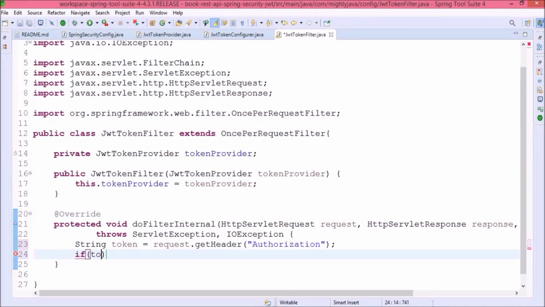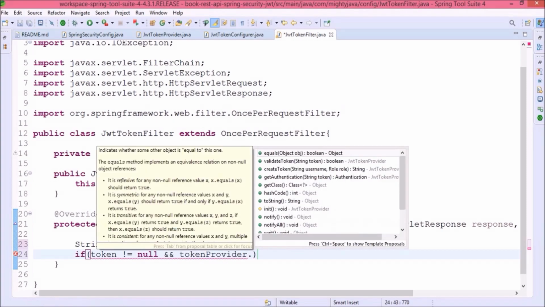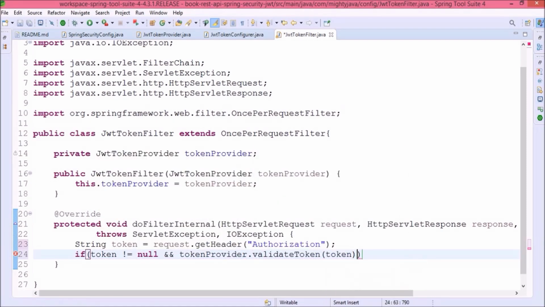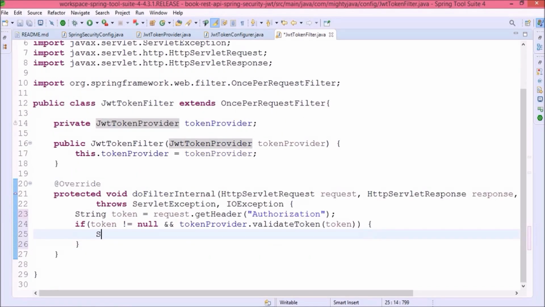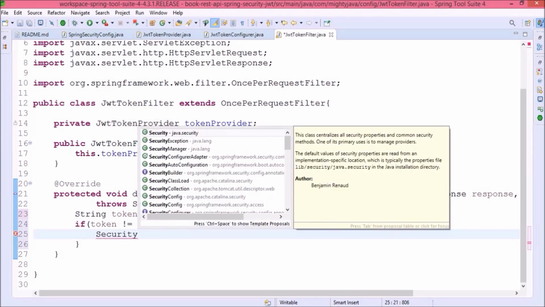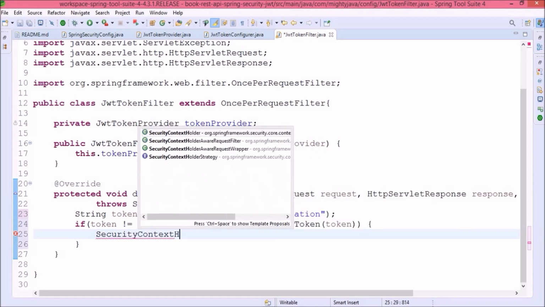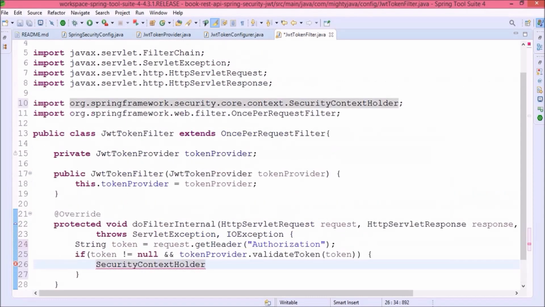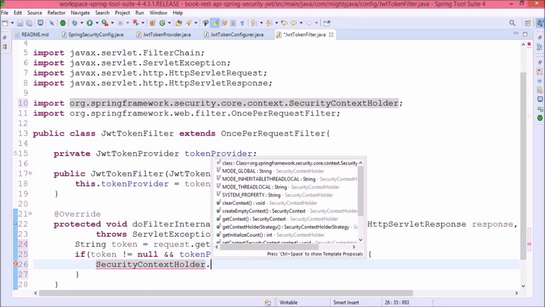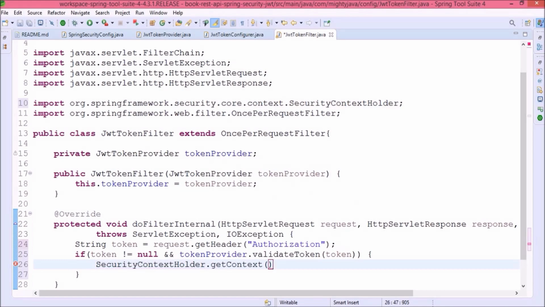Now let's add a simple condition for the second case, because for the first case this filter will not execute any code. So if the token is not null and the token is valid, then we will use a security context holder, which is a helper class which provides access to the security context. By default, it uses a thread local object to store the security context, which means that the security context is always available to methods in the same thread of execution, even if you don't pass the security context object around.